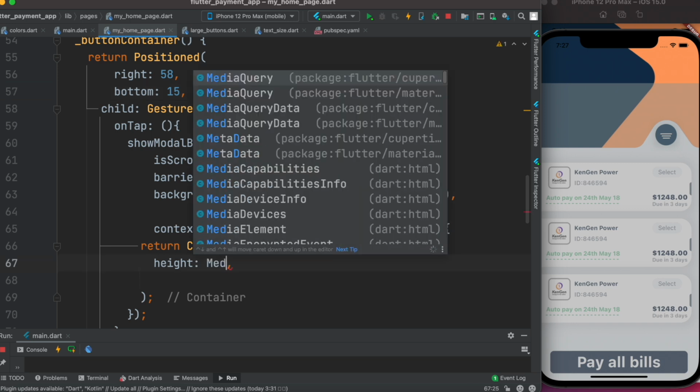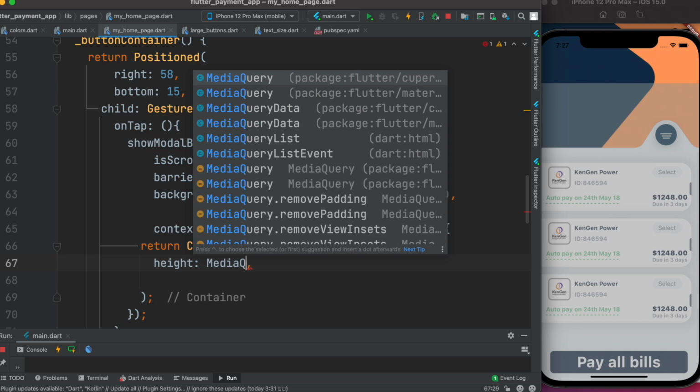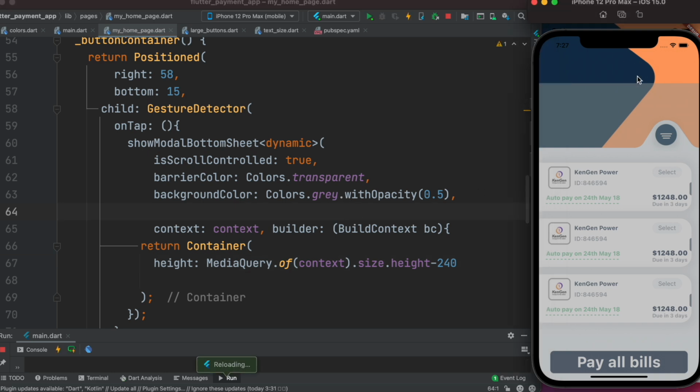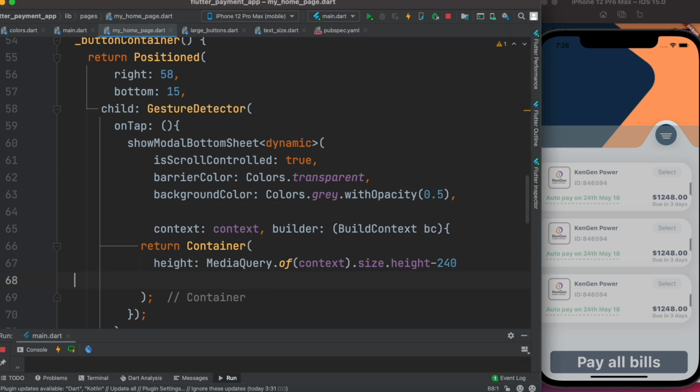So we do MediaQuery.of(context).size.height minus 240. So this amount of space up to here, 240. Okay, now let's save it. Now see it. Perfect. Yeah, well now that's 240 for that one. So far so good, but let's continue. As we go ahead, I'll explain more.